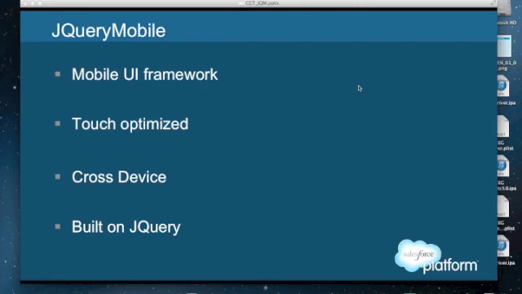So next, a little bit about jQuery Mobile. So this is a mobile user interface framework. It doesn't manage your data, it just looks after the presentation side of things. It's touch optimized, which means that it's designed primarily for touchscreen interaction. It supports a wide range of devices, as well as phones and tablets. It works on desktop and e-reader platforms. And last but by no means least, it's built on the solid foundation of jQuery. So if you're familiar with that, the learning curve is certainly reduced.